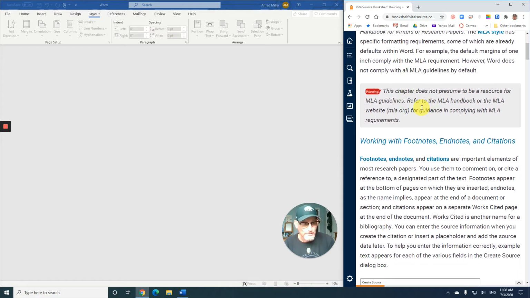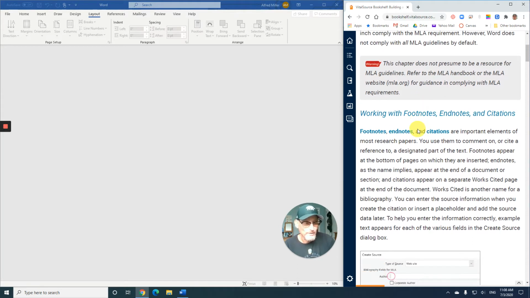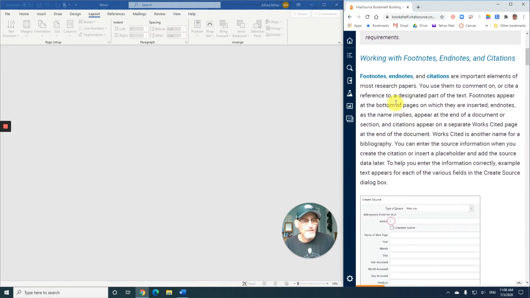This chapter does not presume to be a resource for MLA guidelines or APA guidelines. You can always go to the websites and look up what those requirements are if you're writing an official paper like a master's or a thesis or something, maybe a college paper that's really requiring it. Just what footnotes, endnotes, and citations are: they're basically forms of giving credit to other people's ideas.